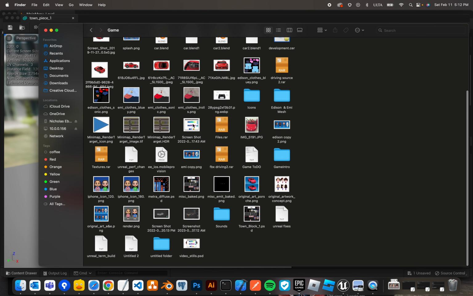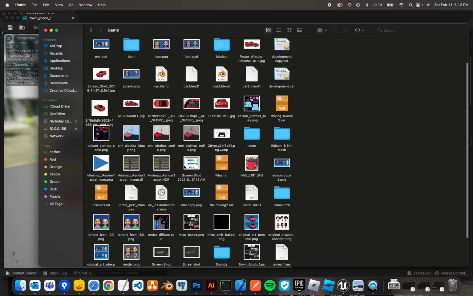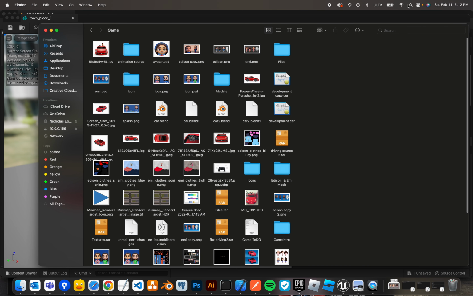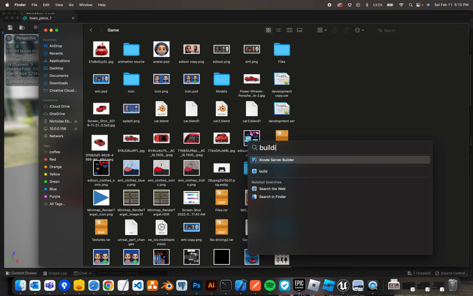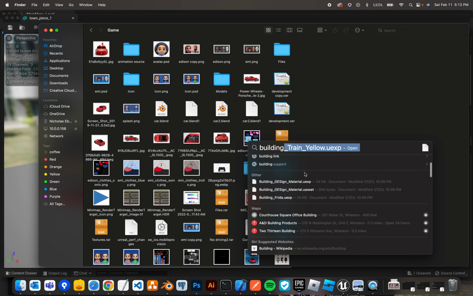Sync Mac. Oh, of course I can't. Oh, you know what? Let me just use Finder, even though Finder kind of sucks. Search for building because that's what it was called.